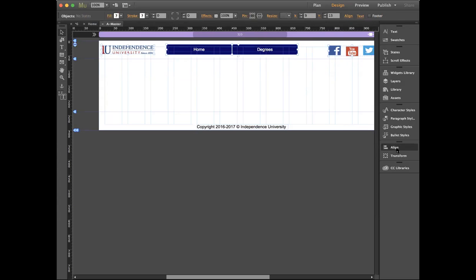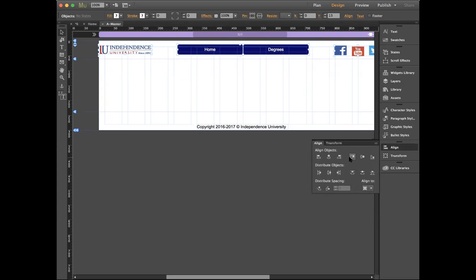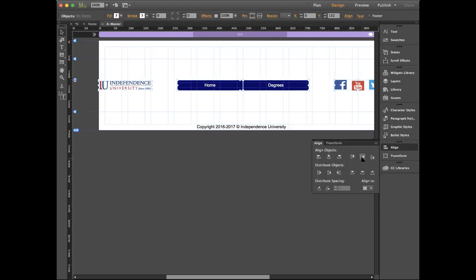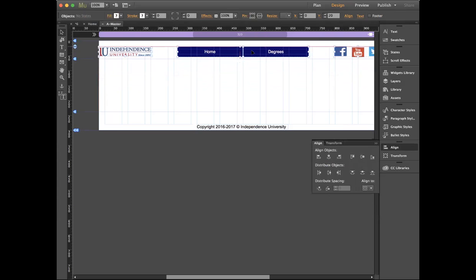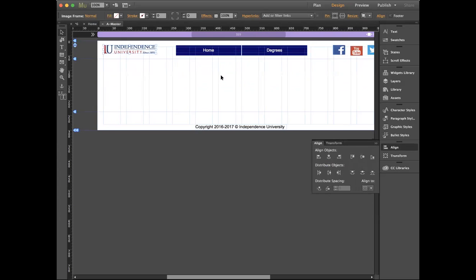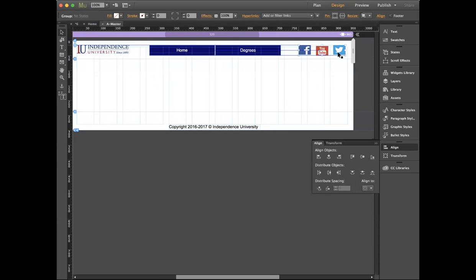I'm going to select all three of those and distribute spacing for one. And I want to center all of them vertically with the selection and move them back up here. Move this into my margin line. Move them into my margin line. That's better.